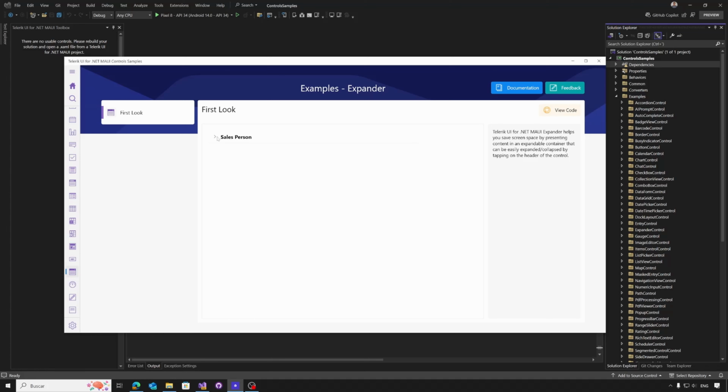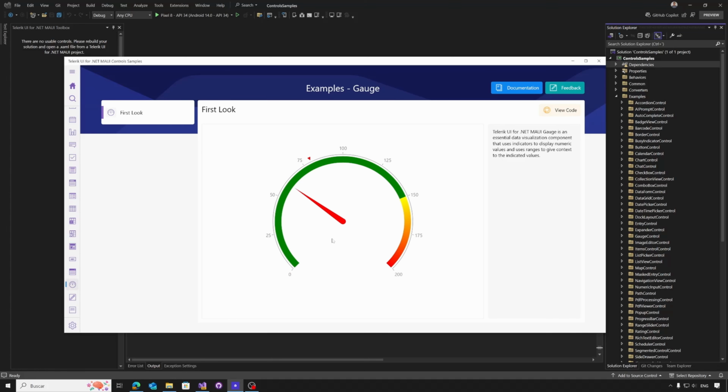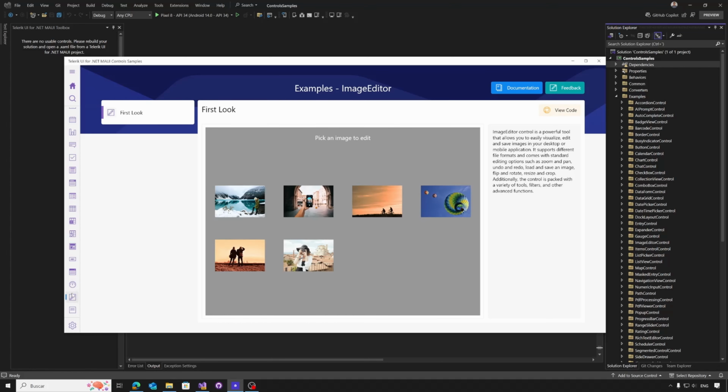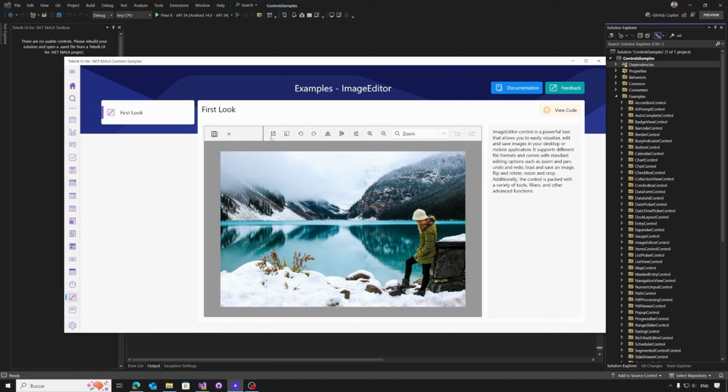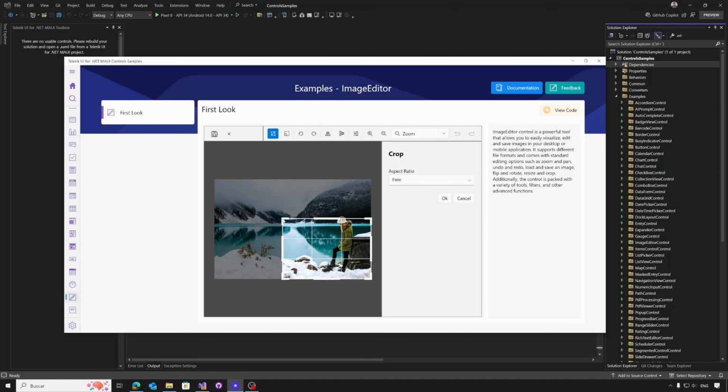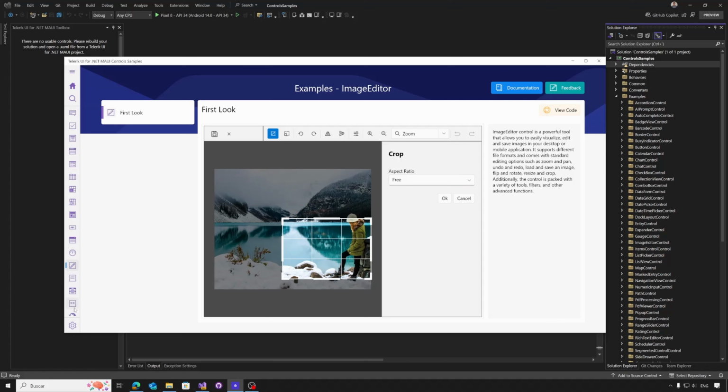We have an expander control that allows us to have content that we can expand and collapse. We have a gauge that allows us to display, in a very visual way, mainly numerical values within a range. We have the image editor that allows us to pick an image, and from here we have multiple options to, for example, cut, rotate, modify the aspect ratio, among other options, and allowing us to, for example, save the image, etc.